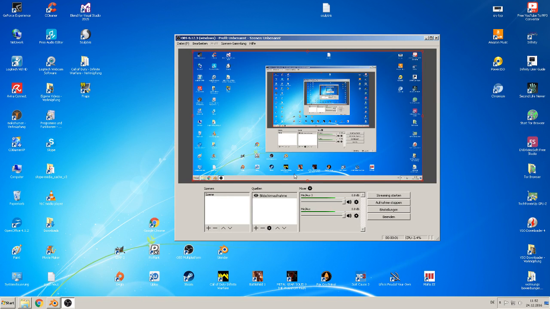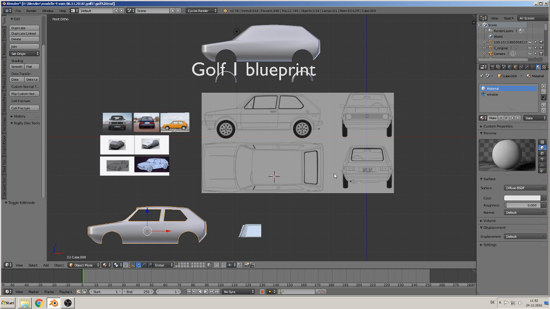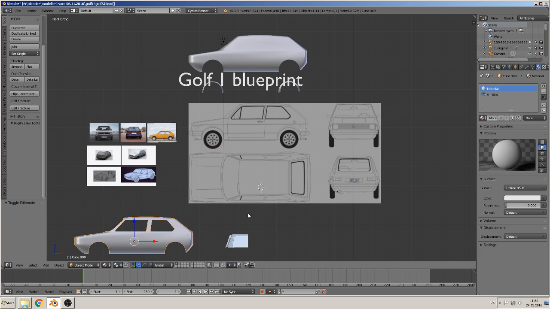Okay, hi, back again to the fifth tutorial part to build a car in Blender. That is the stand that we had. Today we'll make the door.